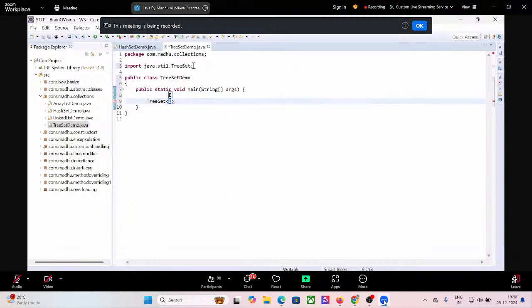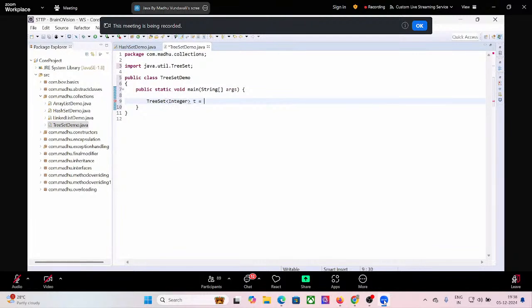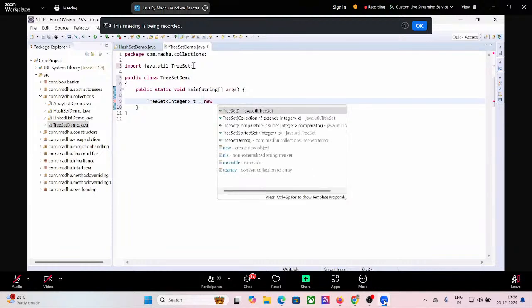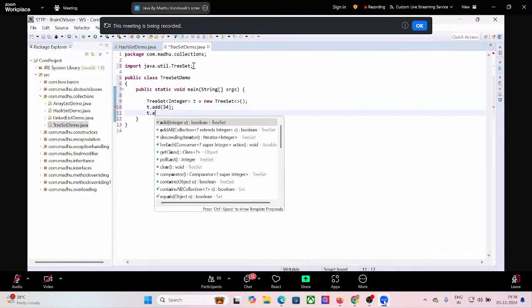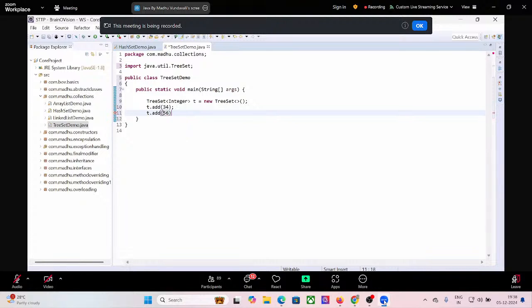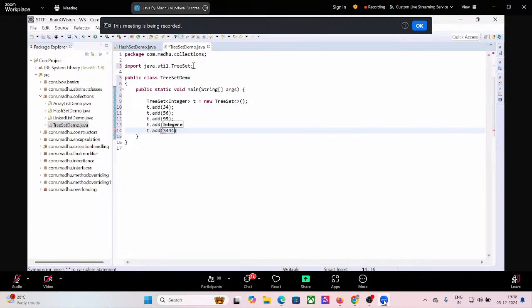This less than and greater than symbol we are getting, right? We call it generics. If you want to pass the same type of data, then we are going to use this. Like this, we can give TreeSet of Integer, which means it accepts only integers. New TreeSet. t.add(34), t.add(56), t.add(99), t.add(12), t.add of some values.